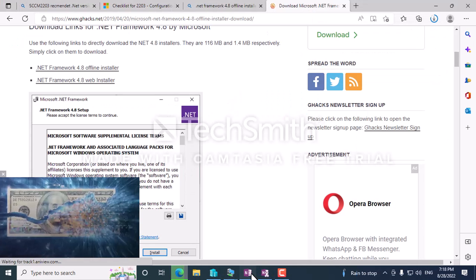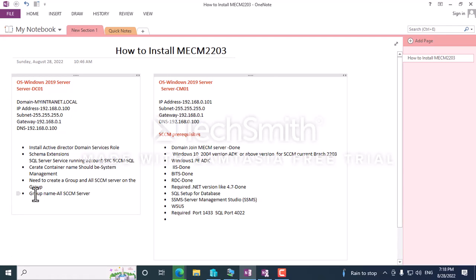As per the slide, I have already defined the SQL service running account. I will create it later on, and also we'll create the System Management container, and the container name should be System Management. I repeat, System Management. Then we need to create one group and add all SCCM servers as members in the group.